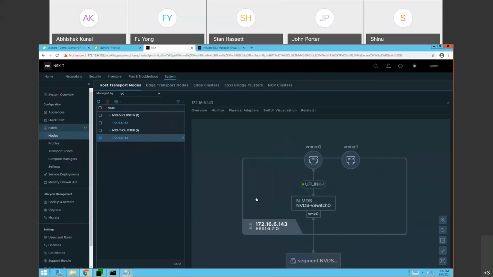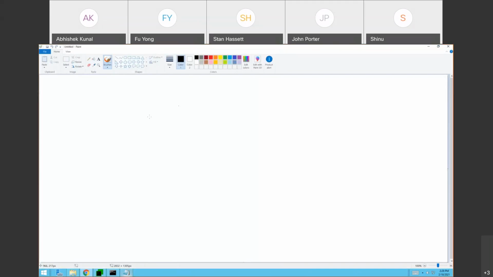So just like in any ESXi, let me draw it and then I'll try to explain there. Just like in any ESXi boxes, you have uplinks, right? Usually, it all depends upon you where you want to apply those uplinks.